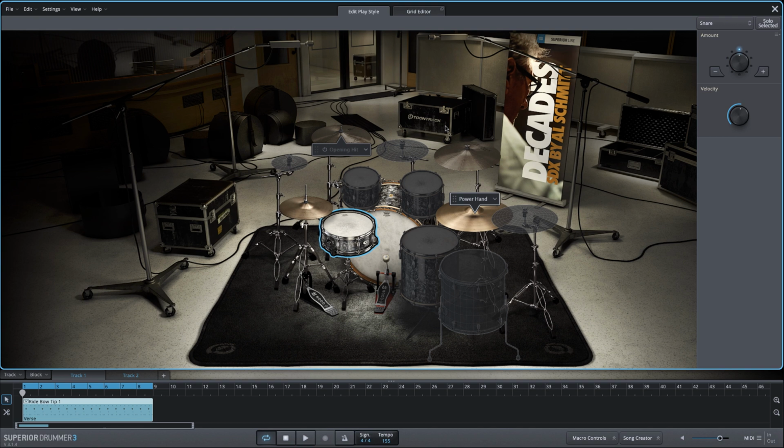So at the end there, I also increased the velocity just a bit, also available within the Edit Playstyle. So I very quickly adjusted the articulation for this specific groove. Now we're not limited to the snare drum here.